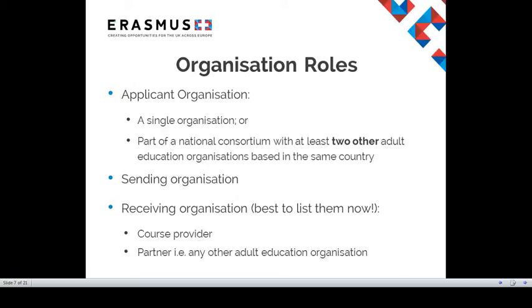Firstly, the applicant organization. This organization is in charge of applying for the mobility project, and if this is successful, for signing and managing the grant agreement and reporting. The applicant can be a single organization or the coordinator of a national mobility consortium of partner organizations from the same country which want to send adult education staff on mobilities abroad. The National Mobility Consortium coordinator can also, but not necessarily, act as a sending organization.